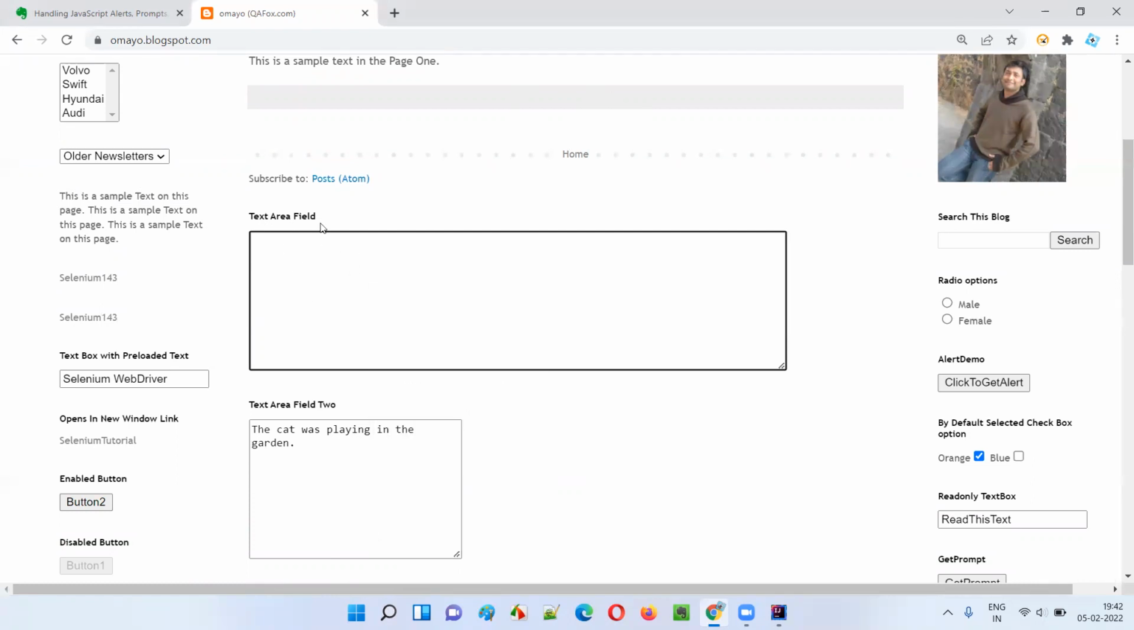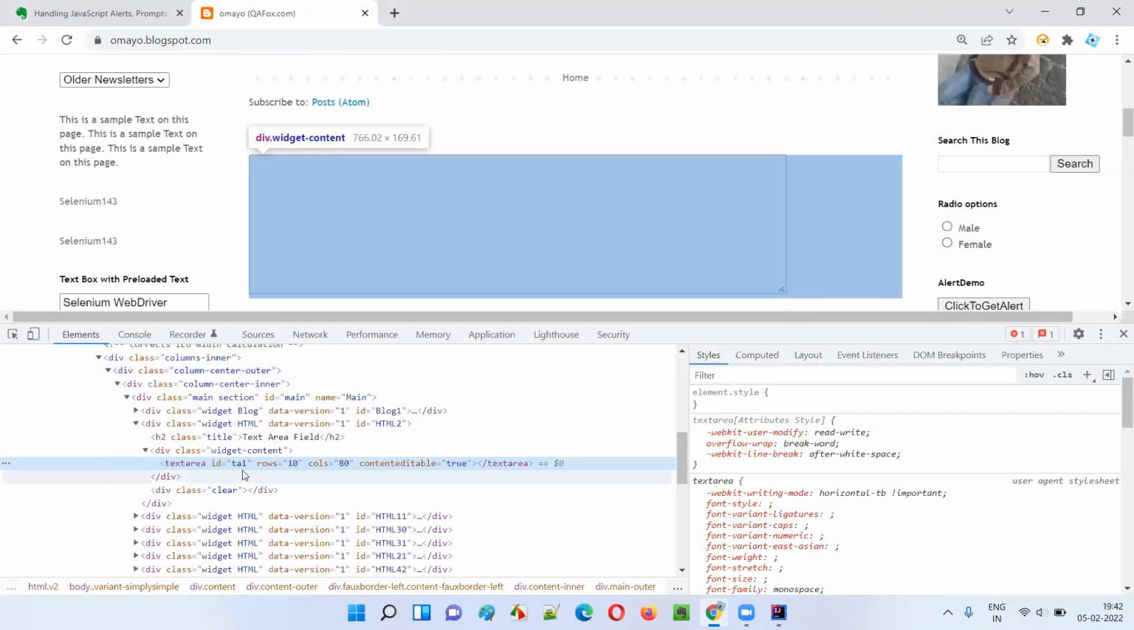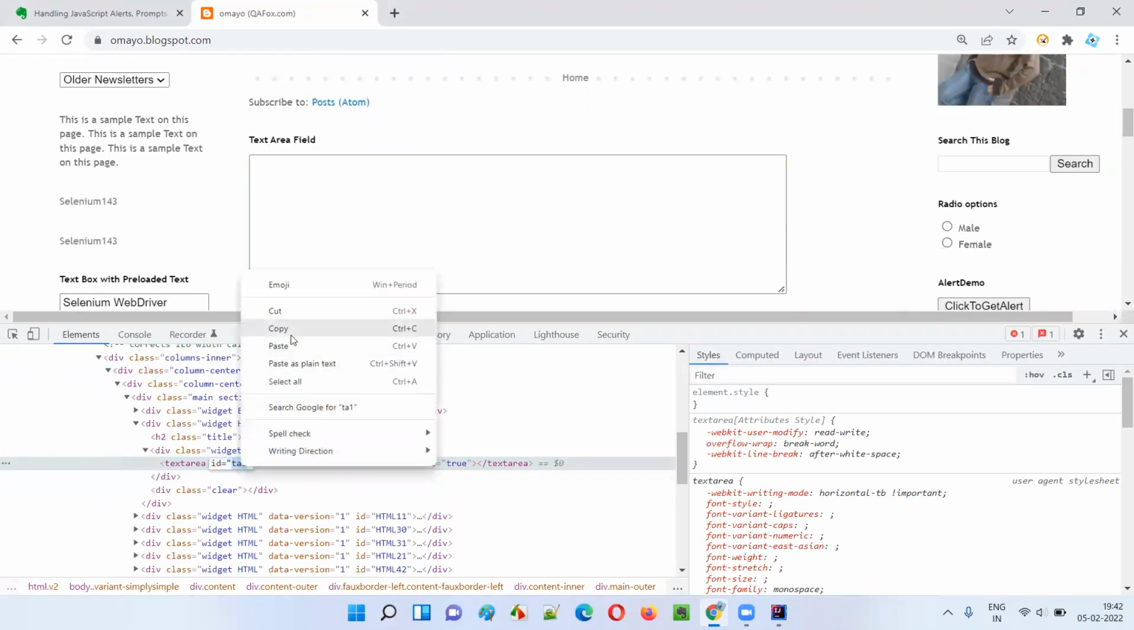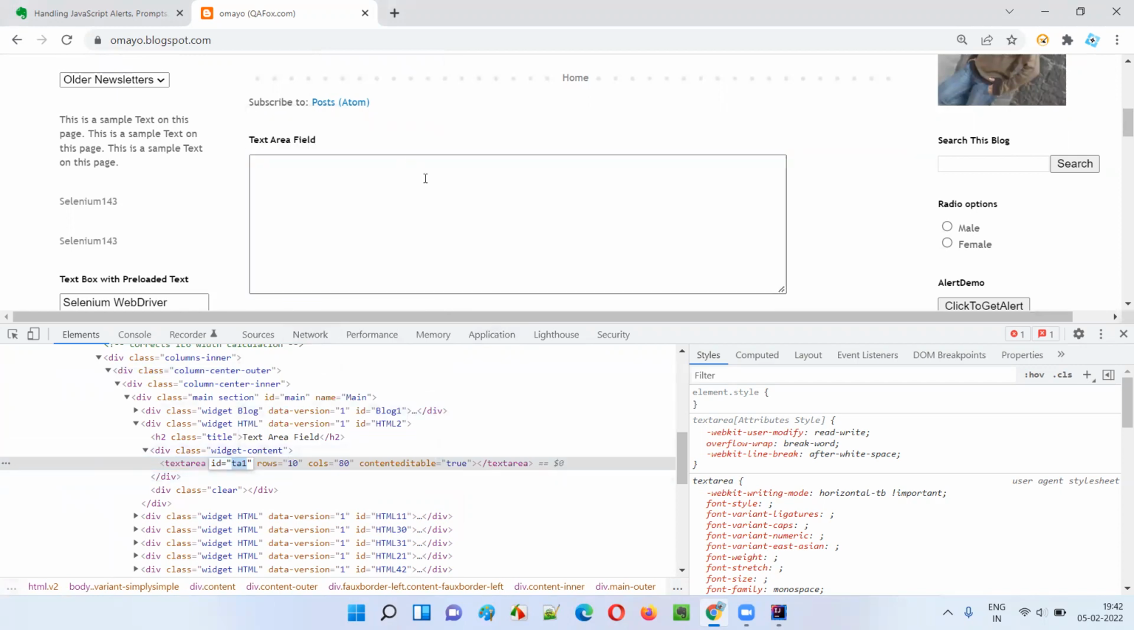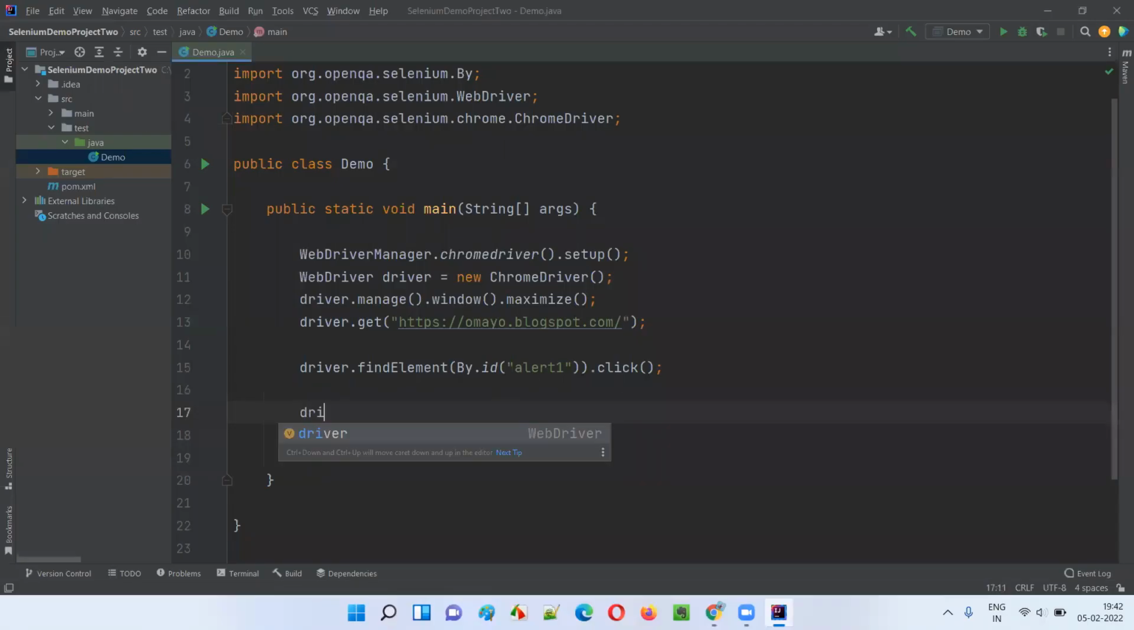In order to type the text into the text area field, I need to inspect this text area field. Even this text area field has an ID attribute, so I can use that as an ID locator. I copied that and simply say driver.find_element, find element by ID, paste that ID locator of the text area field and say send_keys. I want to type my name into the text area field.